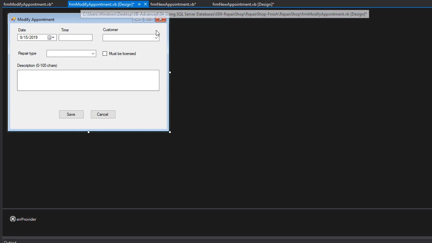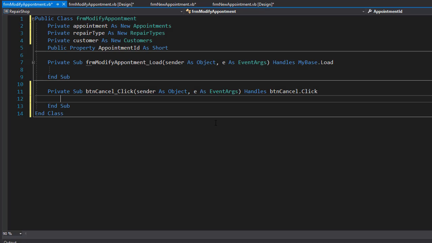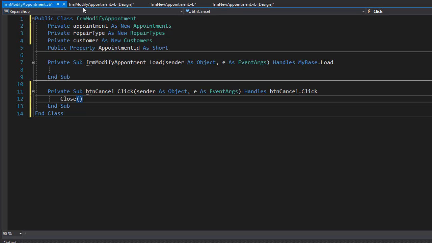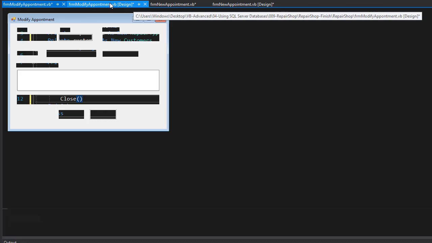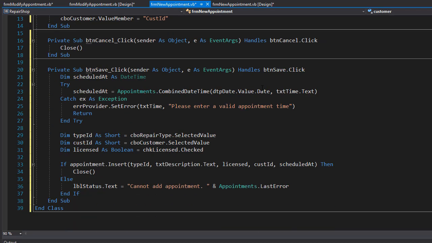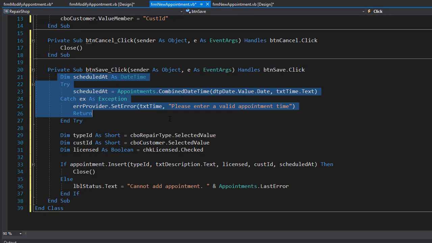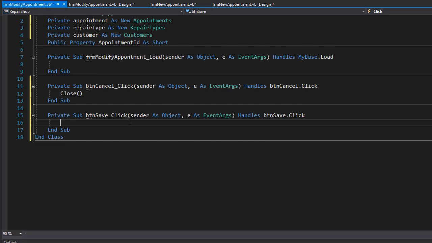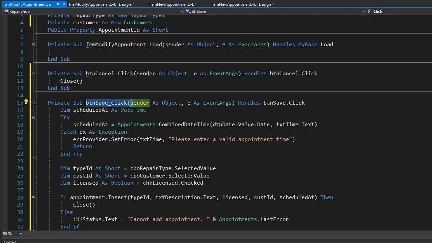Next thing, I'll go and click the cancel, and this one will simply close the form, so nothing special there. And I'll go back to the form and double click the save button, and this will save the modified appointment. And this is going to be very similar to what we did in the new appointment form. So I'll go here in the new appointment and copy everything from inside the button click event for the save button. And I'll paste it right here in my save button click event for the modify form.